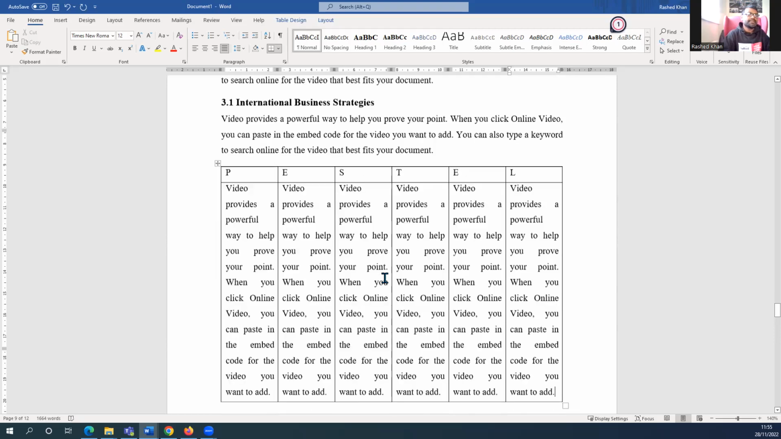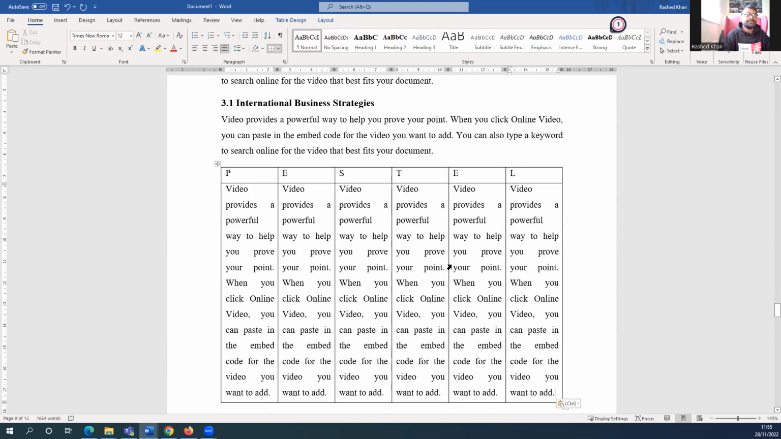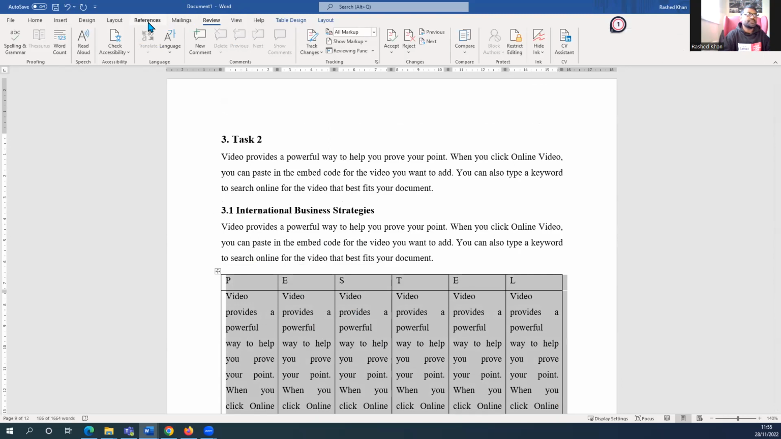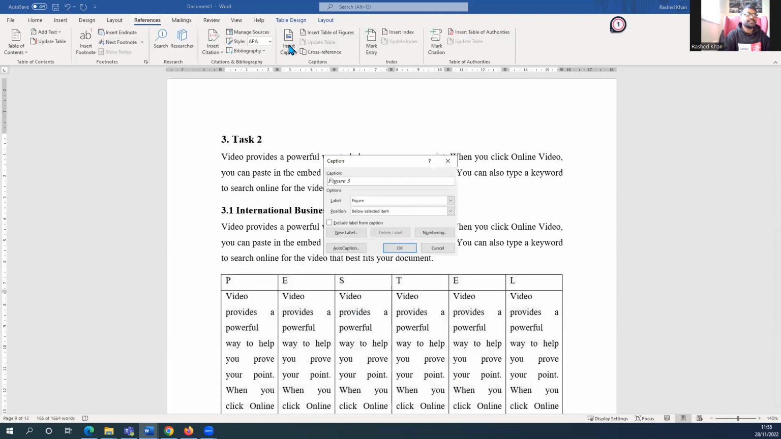Okay. This is how a table looks that I created, and what I'll have to do is insert a caption. So I select the table, go to References, Insert Caption. This is now Figure 3, and you will have to change it. Make it Table. Table 1.